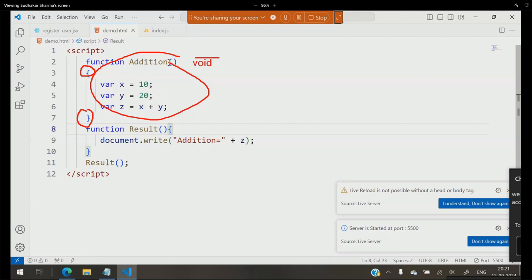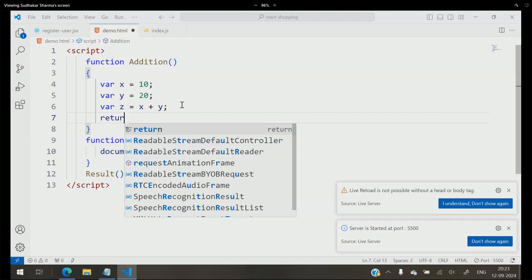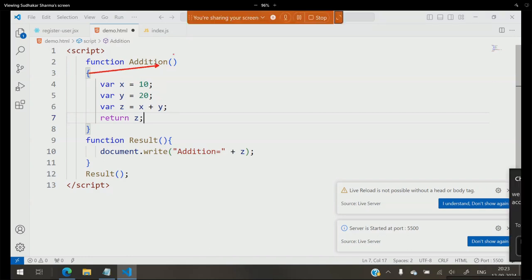Now, do you know what happens? I am using the word return and z. Return z. That means memory is allocated here. Am I right? Memory is allocated. In that memory, all this happened: X equal to 10, Y equal to 20, Z equal to 10 plus 20. What is the result? 30. After that, it comes to return.